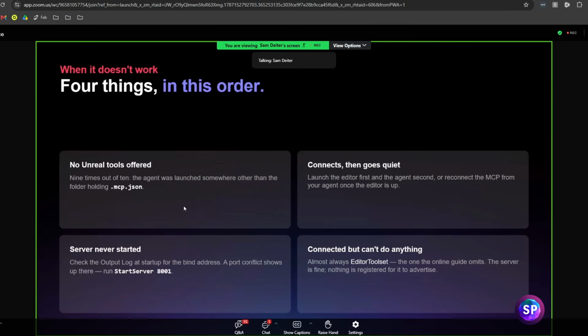Again, the server never started. Make sure that you are looking at the output log to see if there is a conflict between server ports, and then just adjust the port. Like you might have 2 things running on port 8000, so you might want to run it on port 8001.